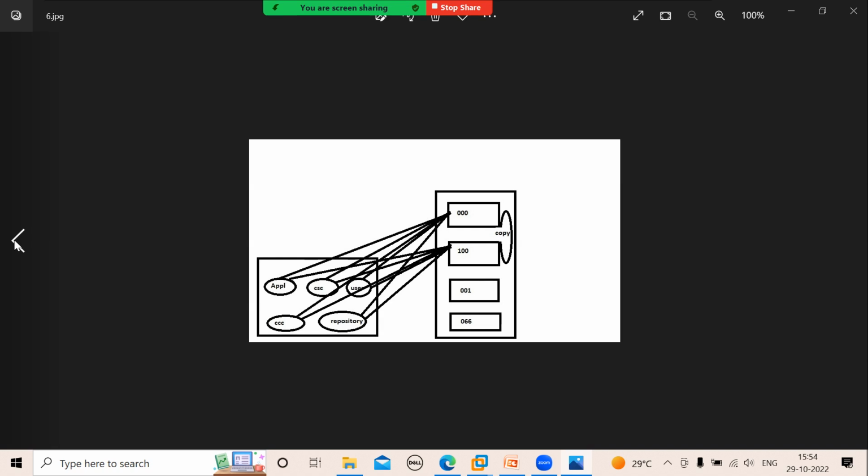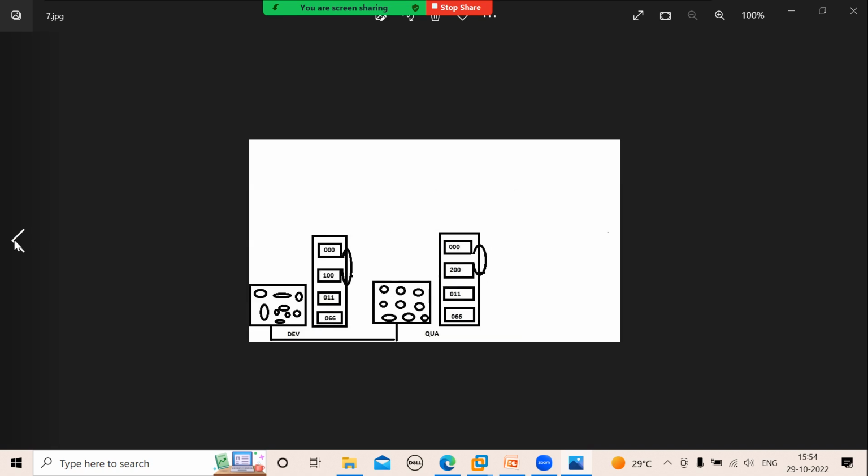Then I have to move this data to the quality system. Is there any quality system available? No. So what I do, I'll build a new system. I'll install a new system. There also by default I'll get 000, 001, 066. So the same old story. You cannot work in 000, 066. You can work in 001, but I am not interested.